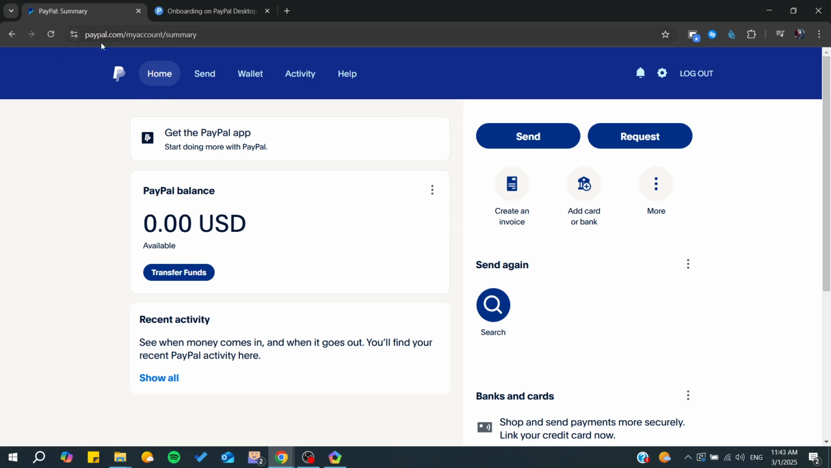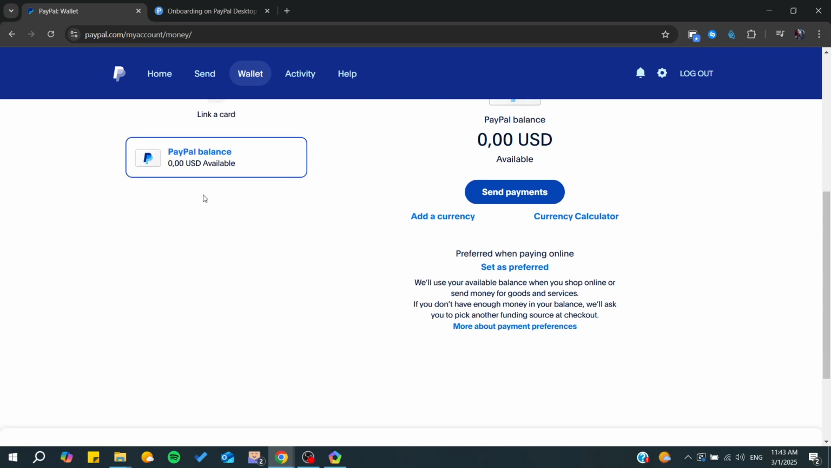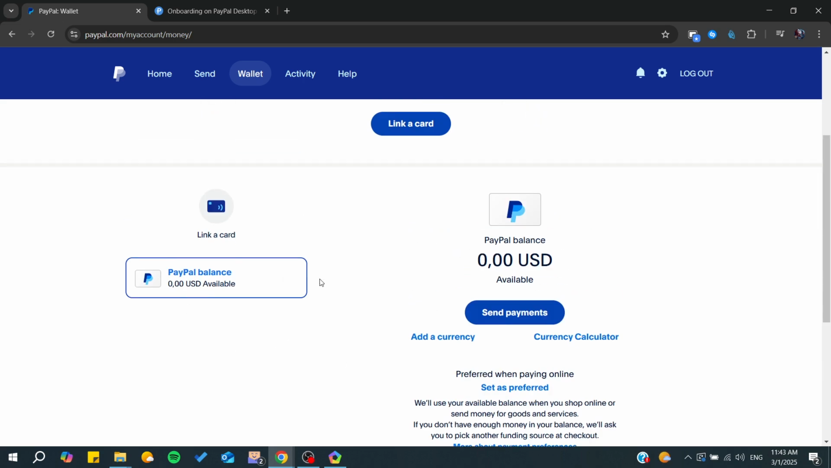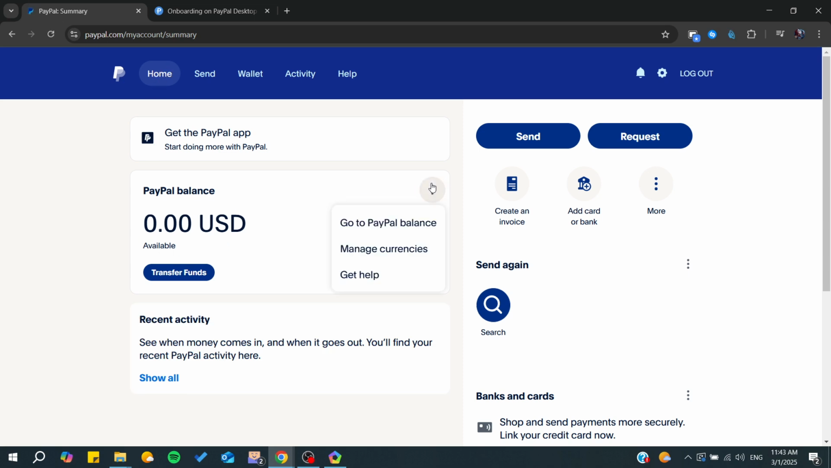And this is just on the website or on the web app. As you can see, we can go to the PayPal balance, and there you can find a summary or some insights into your transactions and many other insights. Basically, that's by going to your wallet, or you can simply find it here on your home. And as you can see, you can start managing your currencies, etc.